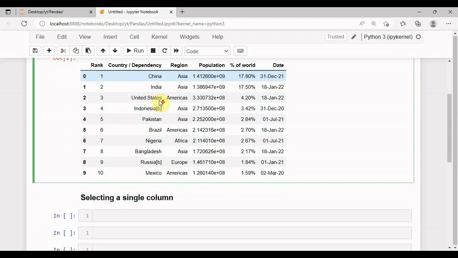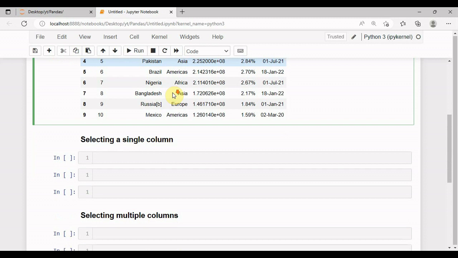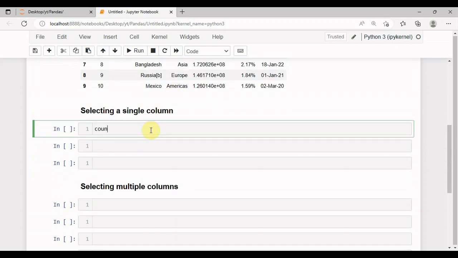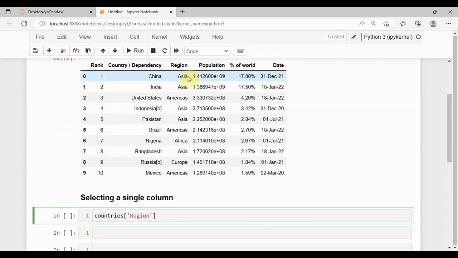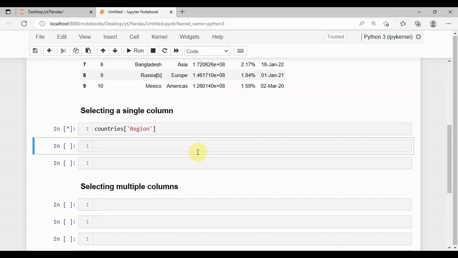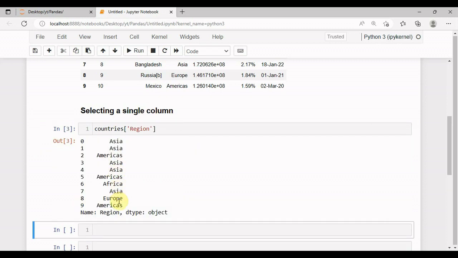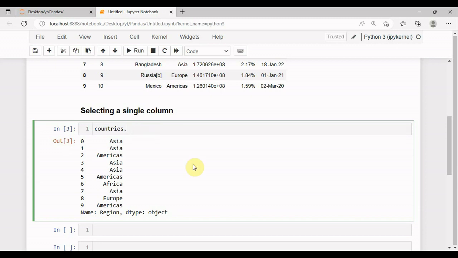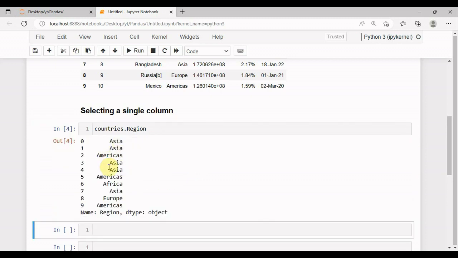So now let's go ahead and select one column. Let's say I want to select the region column. I'm going to go countries and then brackets, and I'm going to put in the region column. And now let's run that, and you see we get our column. Another way we could do this is putting a period and then our column. Let's run that, and you see we get the same thing.